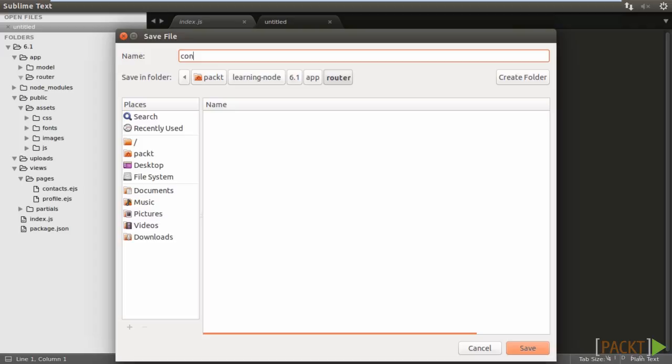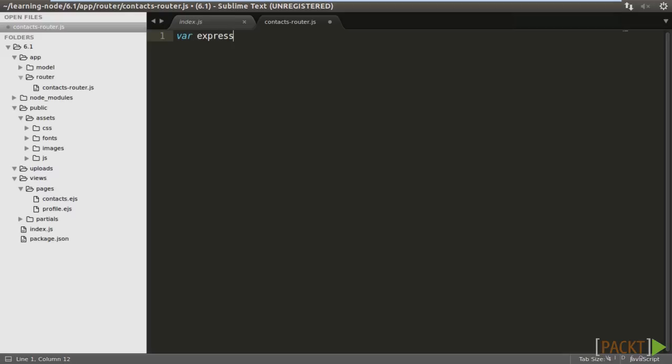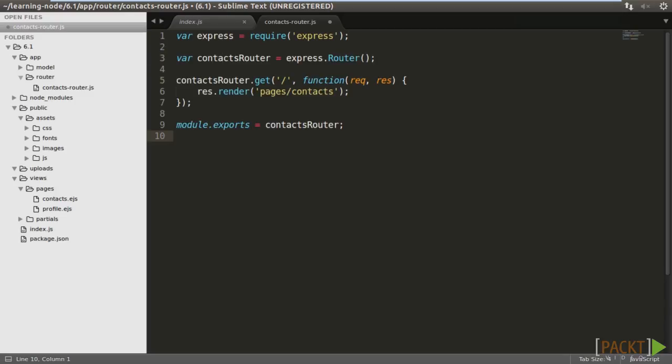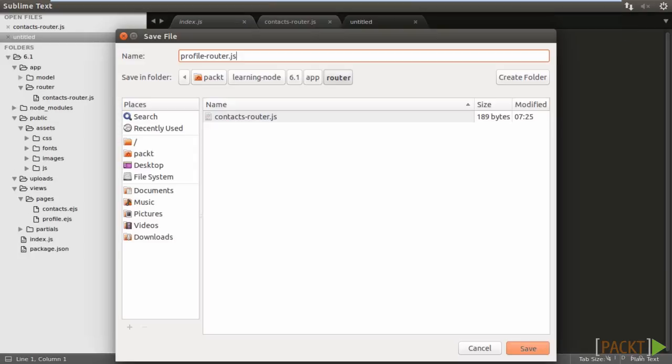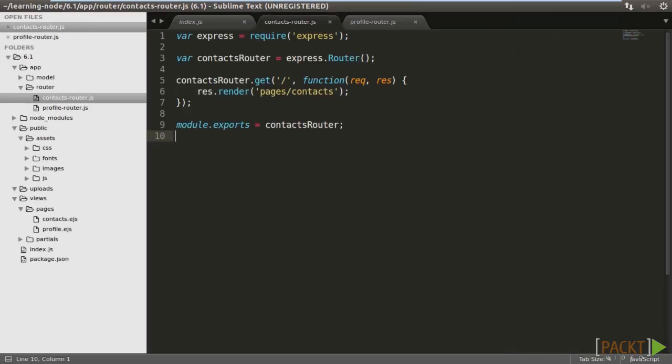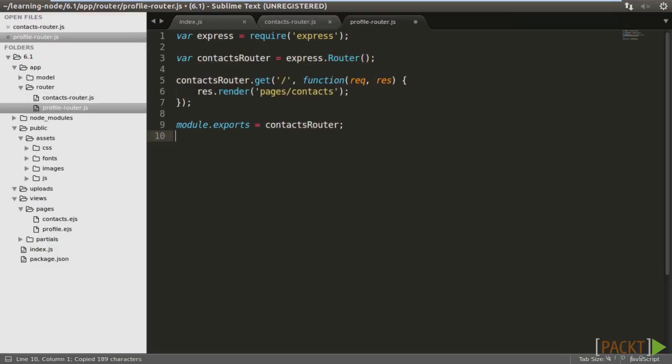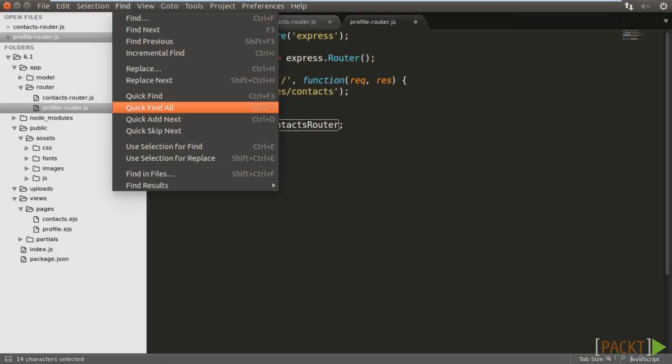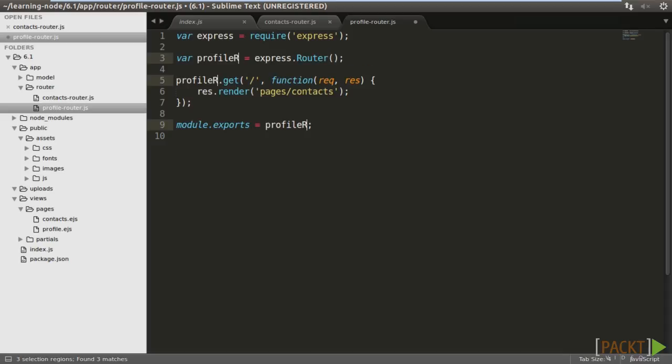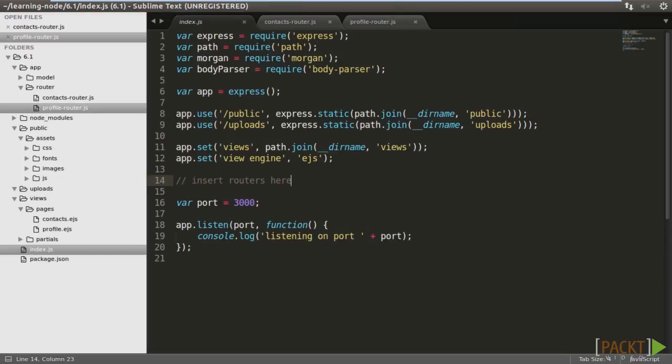Let's do them. Create a new file called contacts-router.js in the router folder. It manages the landing page. Create an express router called contactsRouter. It's just a standard router mapping to the contacts.ejs template. Also, create profile-router.js for profile.ejs. Copy the code from contacts-router.js. Rename contactsRouter to profileRouter and the EJS template to profile. Done.